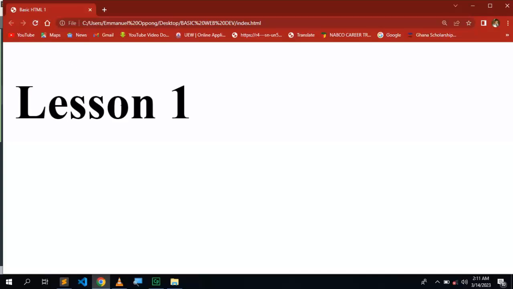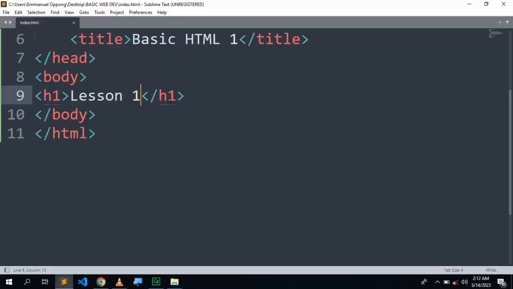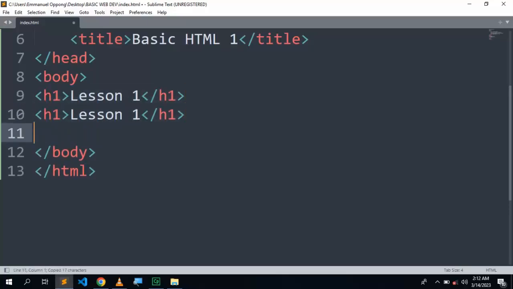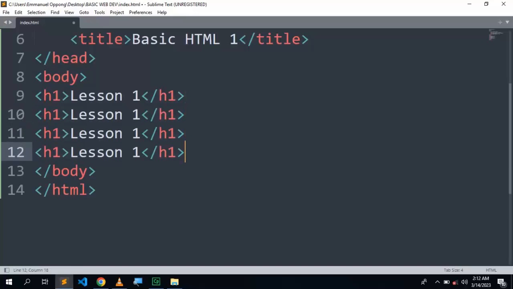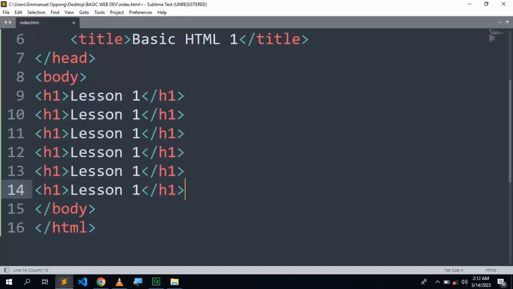So this is heading one, same as here. This is the display. So you try and create all the headings, then you get to know the difference in sizes and everything. Okay, so you copy this one and paste it for heading 2, heading 3, heading 4, heading 5, heading 6. At this point, you have to change the number.